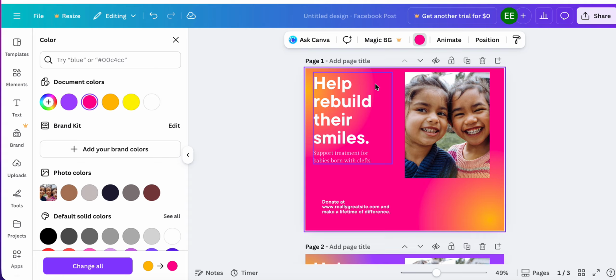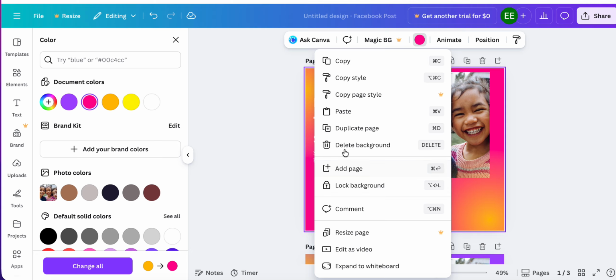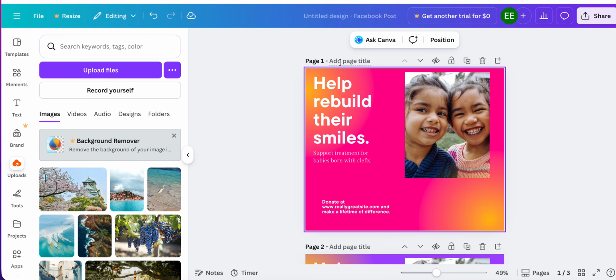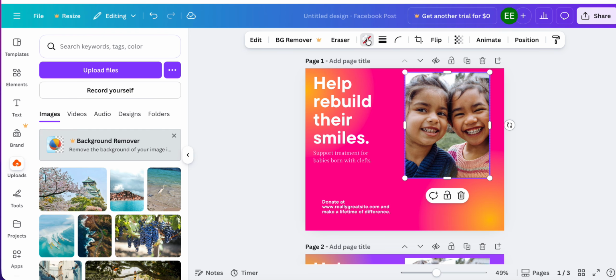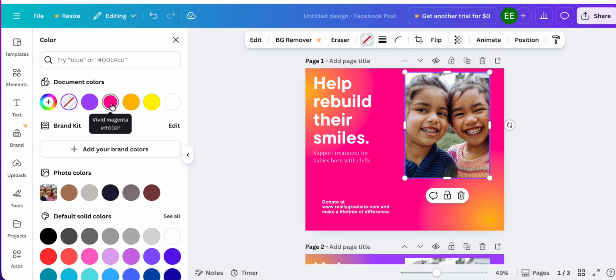And now you can just lock it. So click on this background color and lock background. Now if you go back to the color scheme here, you can see it available.